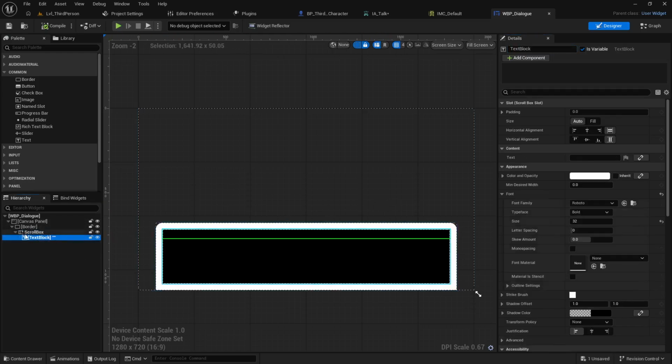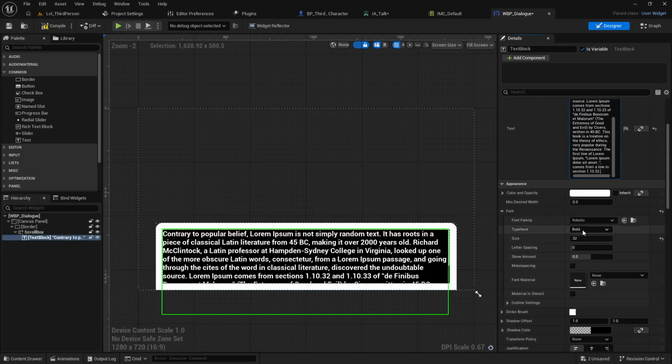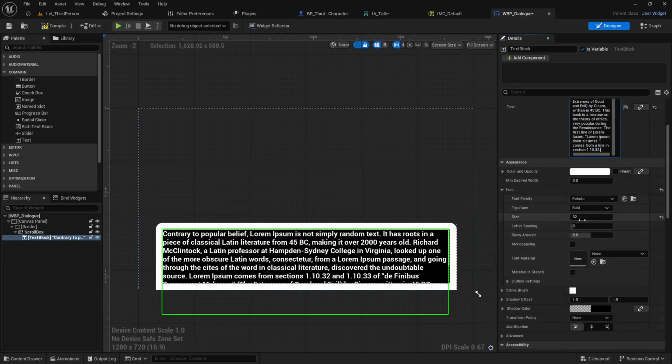Text blocks, I added basically a child text box to the scroll box, and that is important. I also made it a is variable, checked, and gave it a name because we're going to be influencing this through code. And just as an example, we can maybe throw in some example text so we can see how it looks. The other thing you'll want to do, or that I did I should say, is I adjusted the font size to be a little bit bigger.